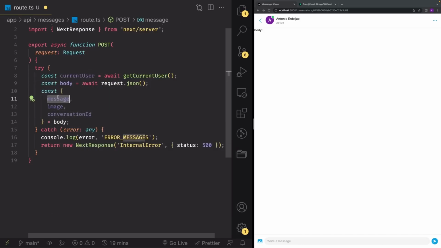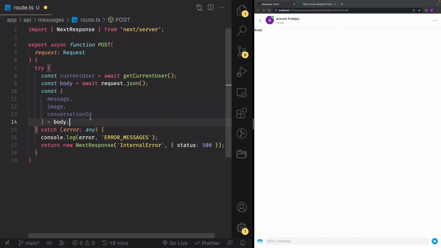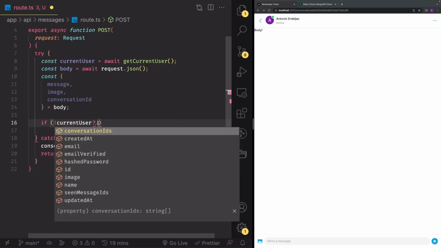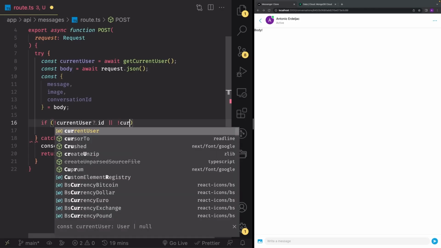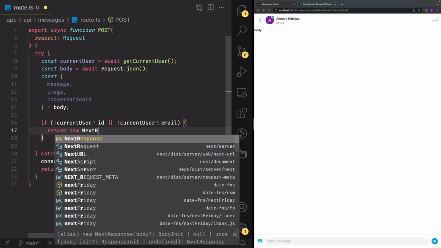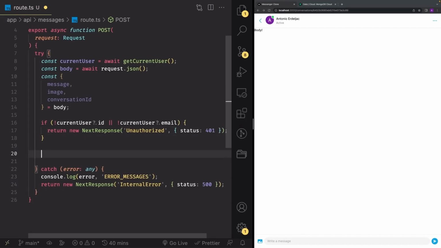So we're going to destructure message, image, and conversationId. Right now we know that we send message because that's what we do in our form right here, which we just tested, but we will also be able to send an image once we set up Cloudinary. And you also know that we send conversationId, which is this part of the URL at the end right here. Great. So first let's check if any of these are missing, specifically current user. So if there is no currentUser.id, or if there is no currentUser.email, in that case we're going to return new NextResponse unauthorized with a status of 401 like this. Great.